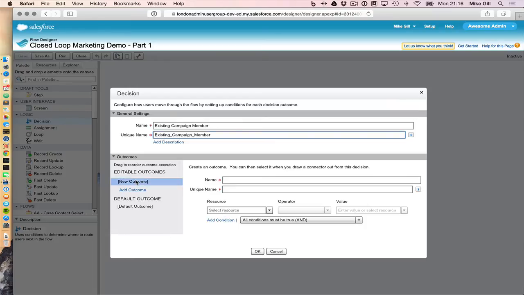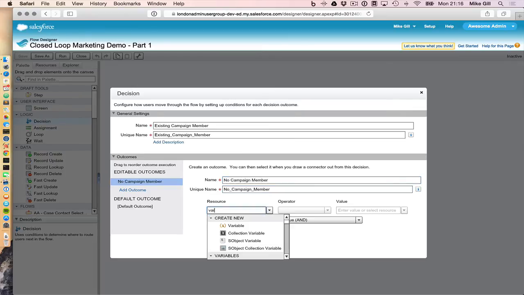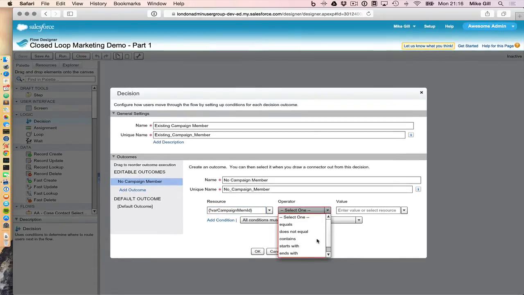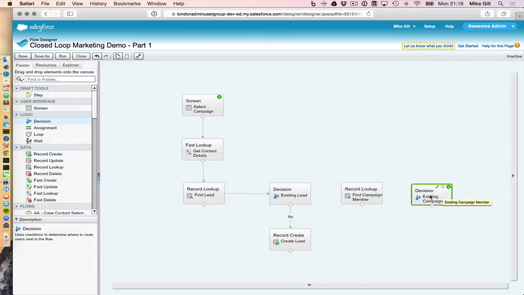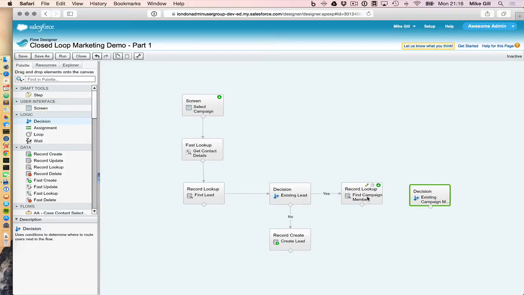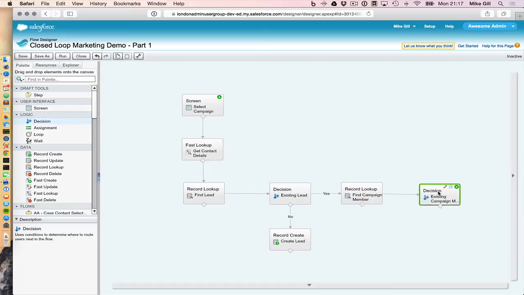I'm going to go with new outcome of no campaign member. I'm going to bring up my variable just by typing var c, and there it is, campaign member ID is null, and because there's an operator we have to say global constant true. So if it's null, I'm going to do something, and then if it's yes, it's going to be our default outcome. So let's just link these up before we go any further. So existing lead, yes. Then we're going to find the campaign member. And then we're going to link that to our decision.